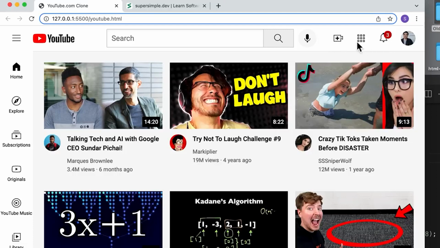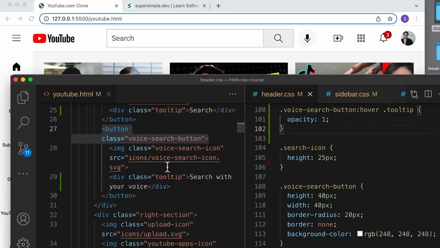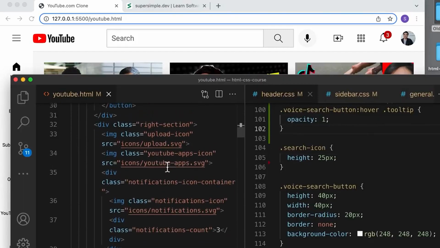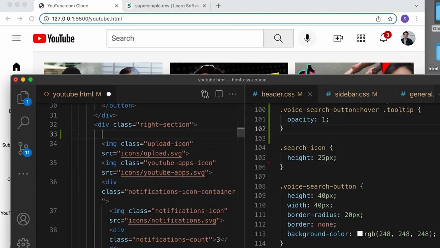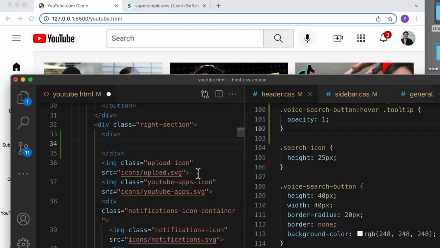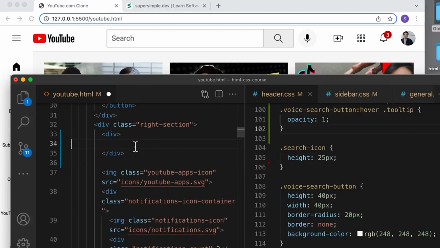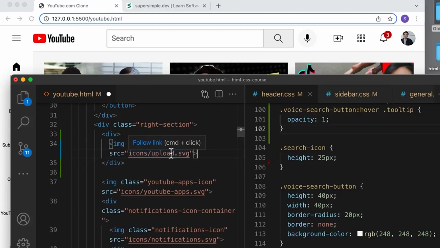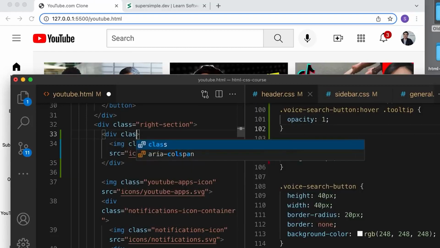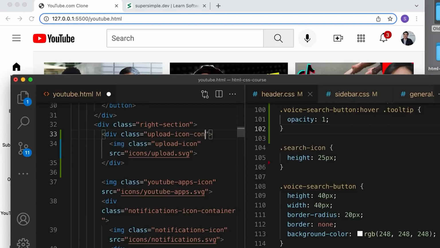The tooltips for these icons are the same thing, except if we scroll down, we currently just have an image. We're going to need a container like this that's going to act as our position relative container. So let's create a div that's going to contain our upload icon. Let's cut this and then paste it in here. Let's give a class of upload-icon-container.